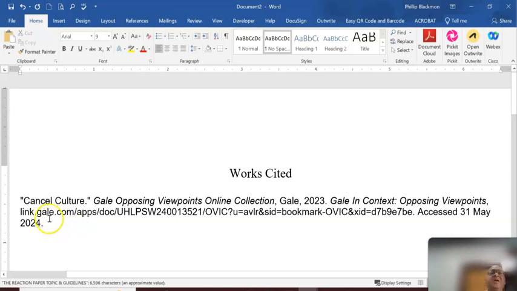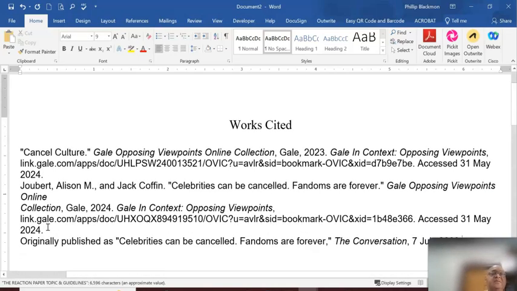So here, CA in the alphabet comes before CE. So I'm just going to paste it. This article has authors, and this one is Jobert Allison. So we're going to leave it like this for right now.